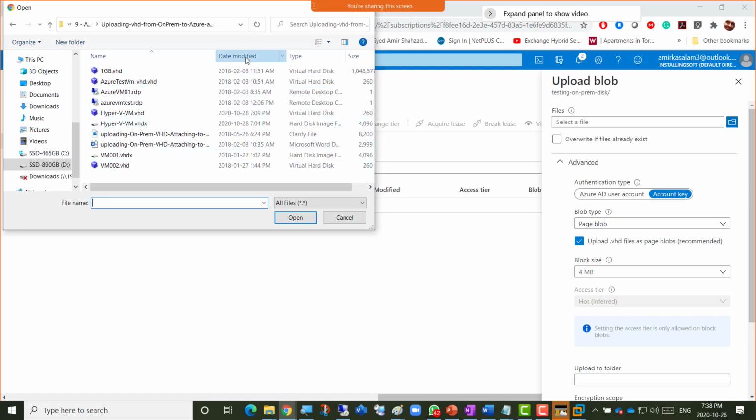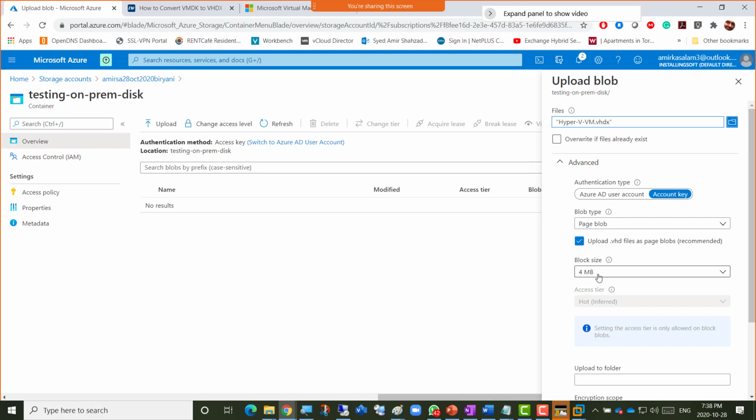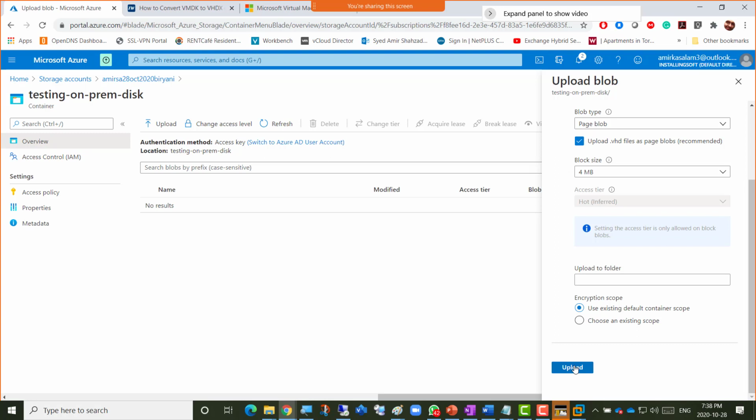No, that's not it. Date modified. I'm going to click that, and there's a hyper-v vm.vhd and hyper-v vm.vhdx, right? So let's just check the vhdx first, and if it supports, it's not going to give us an error. If it doesn't support, then it's going to give us an error, right? So I double click the .vhdx, and then I'll just go way down here and click upload. Once we click upload, oh, it supports .vhdx.